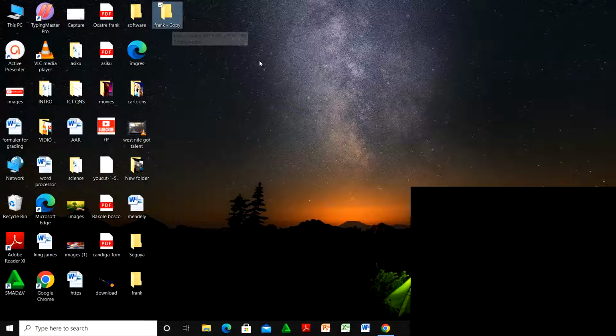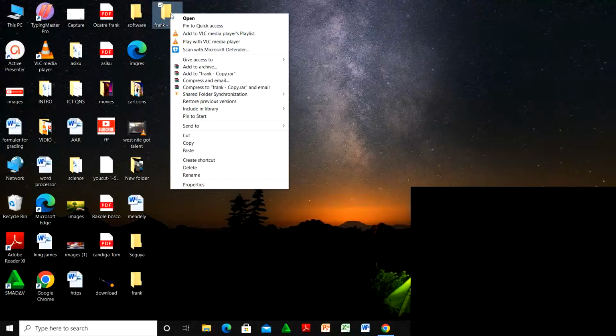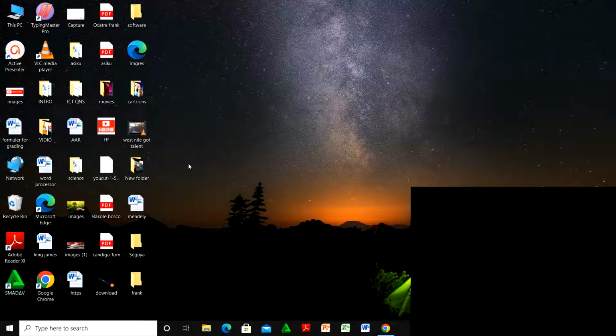Okay, so the next thing we can do is to delete this folder. So how do I delete the copy of this folder? So I bring the cursor on it, I right click. So I believe you're familiar with right clicking now. After right clicking, I can click on what? Delete. Okay, so there it goes.